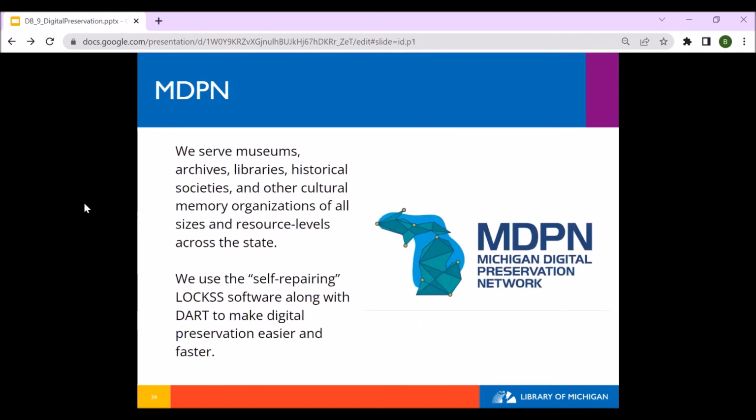We are also a tool and a community and a service. MDPN is a membership-based collaborative initiative that provides access to affordable and easy-to-use digital preservation services. We serve museums, archives, libraries, historical societies, and all other sorts of cultural memory or collecting institutions of all sizes and resource levels across the state. Our membership levels are based on your annual operating budget. And so that allows us to offer equity-based membership pricing.